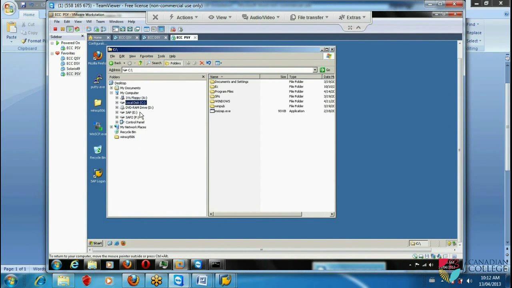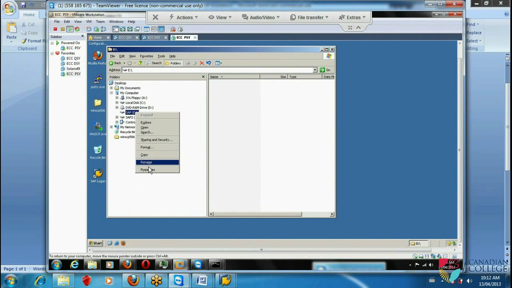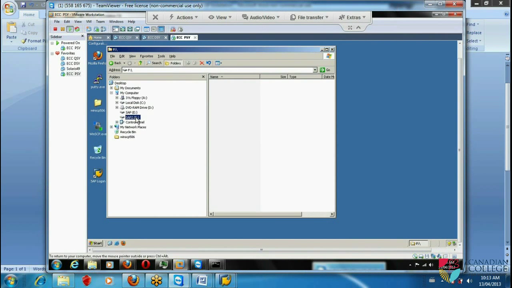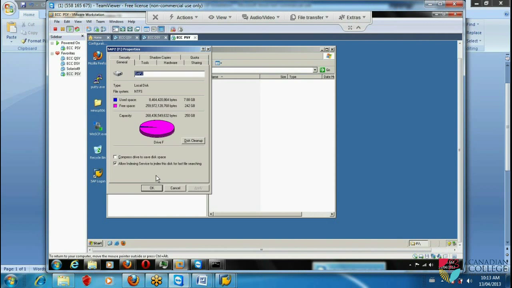I'm not going to install in the C drive, I'm going to install in the E drive. So I will check the space in the E drive. So the E drive has 395 gig. I need only about 250 gig, okay? So that is fine also. Then check the F drive, we have another drive called F. How much space do we have? 242 gig. So if you want, we can spread our mirroring and other things here.